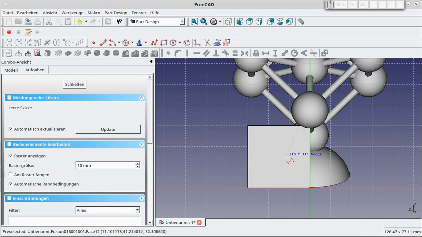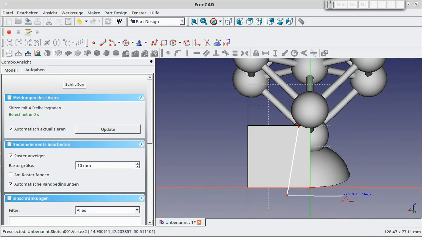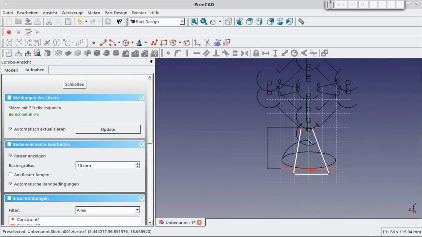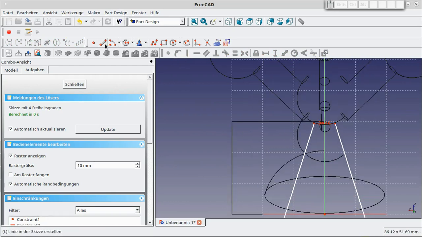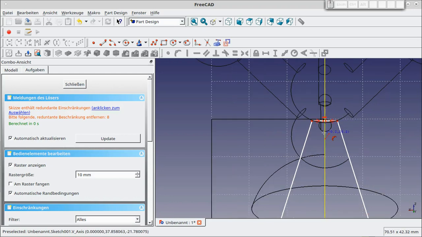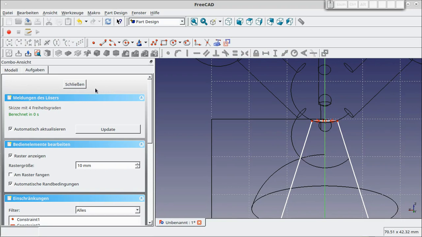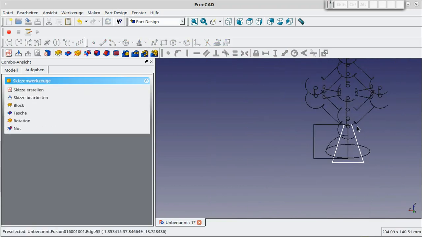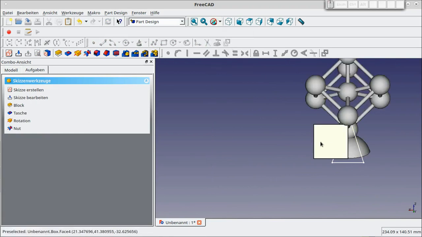Draw some lines connected together there, and there, and now we switch to transparent mode and make it symmetrically to the axis. Okay, now we connect the upper part with one line from there to there, and unfortunately we need to delete this constraint, and we are ready. Okay, we delete this cube.